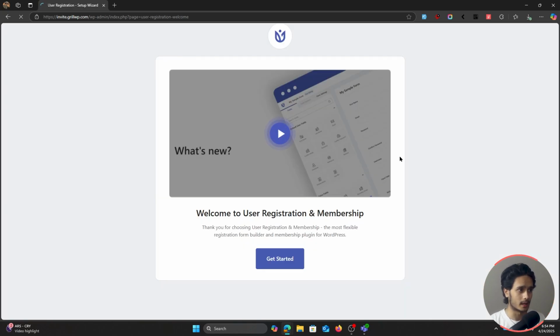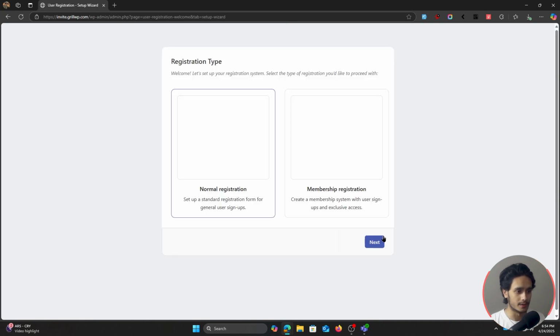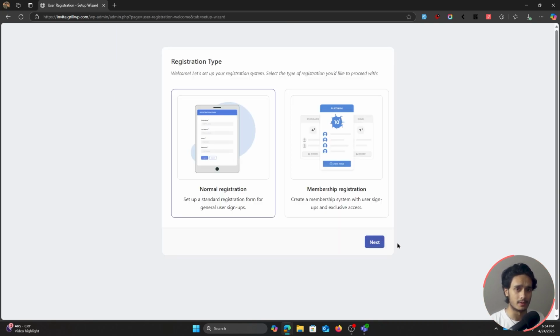There it is. Now, we're not going to spend a lot of time within the setup wizard, and we're going to click on get started. Now, all the settings that you're going to see within this setup wizard, you can change them later on from within the plugin settings. So just letting you know.